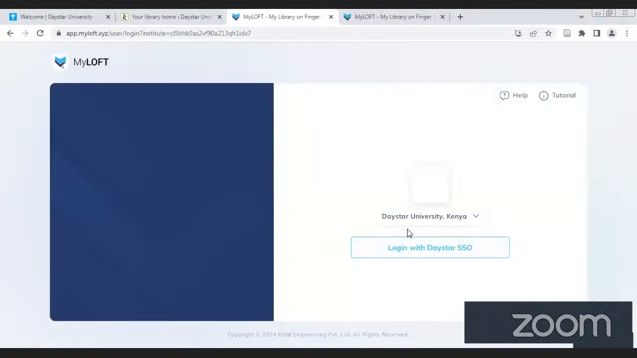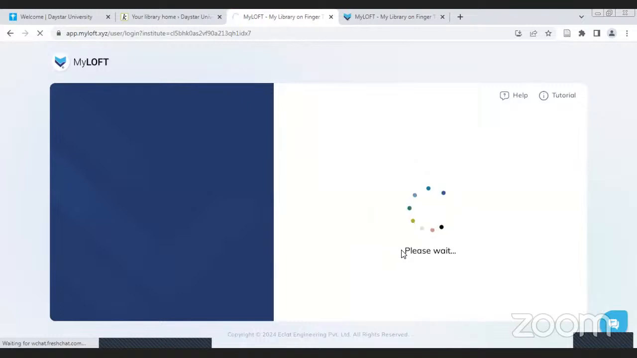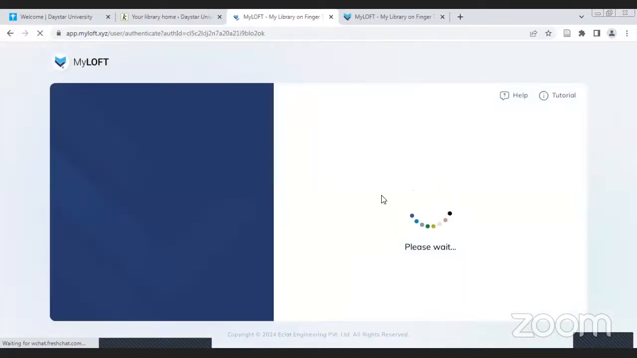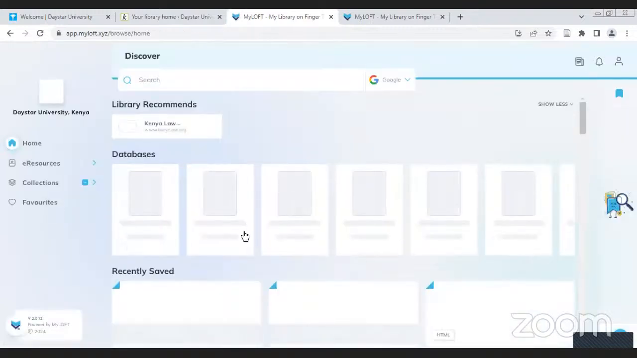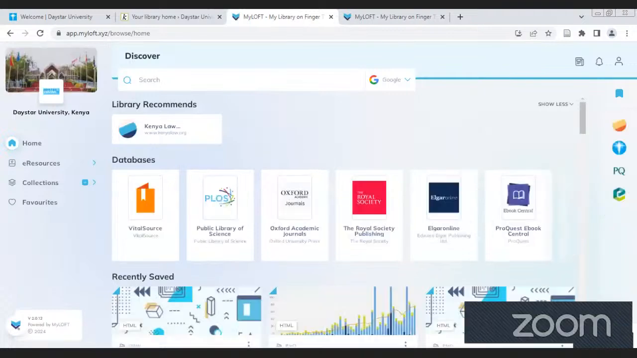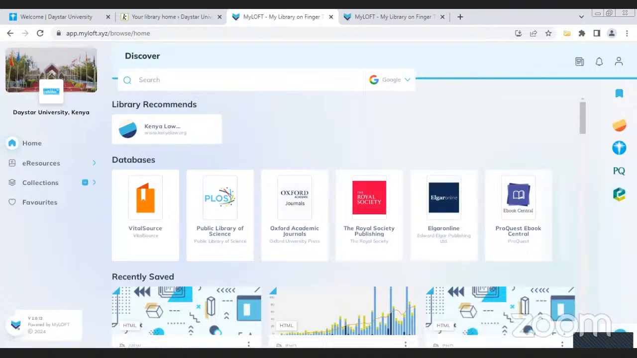Okay, so we said pick the university, log in with Daystar SSO. Then it will ask you to enter your Daystar email address. Okay. So once your email is functional, it will ask you to key in your Daystar email. And then it will ask for the password that you use with your Daystar email. Just enter the password and then click login.